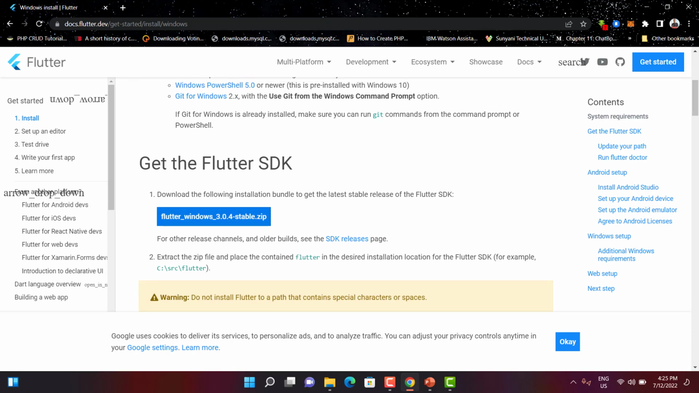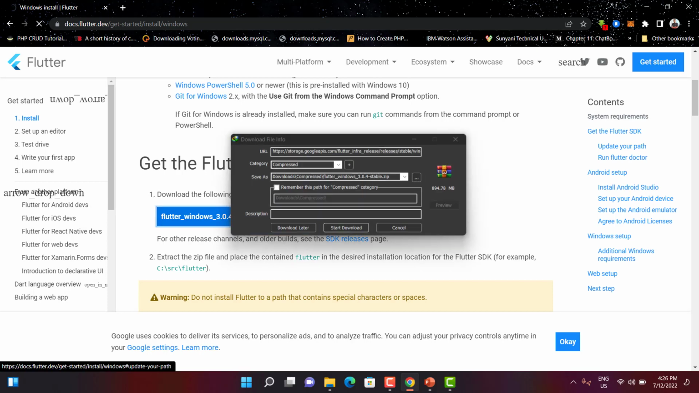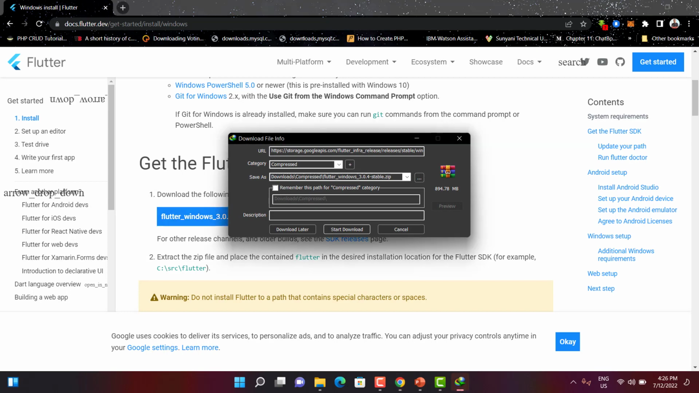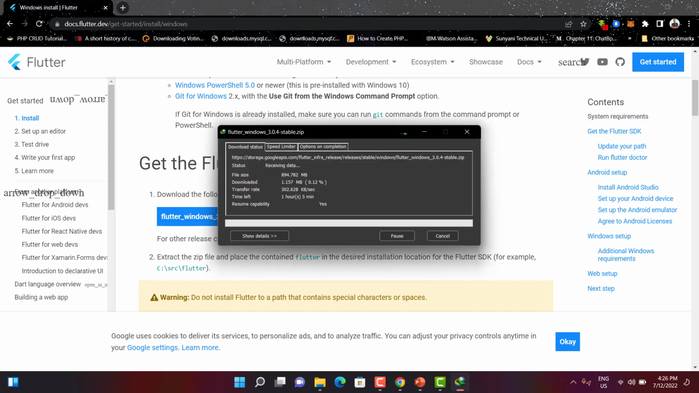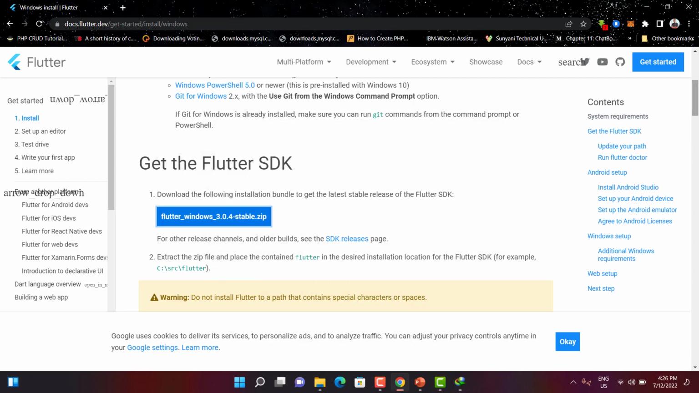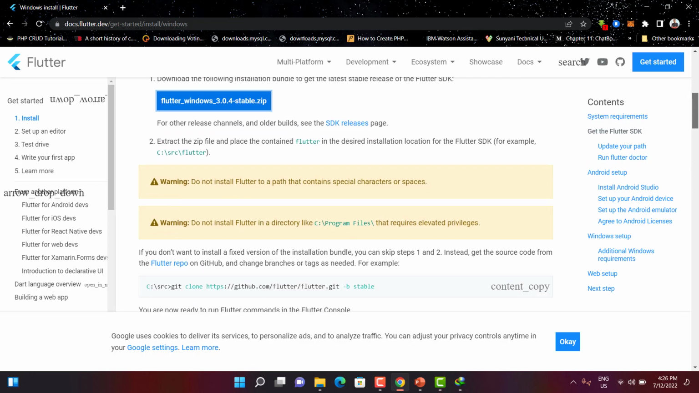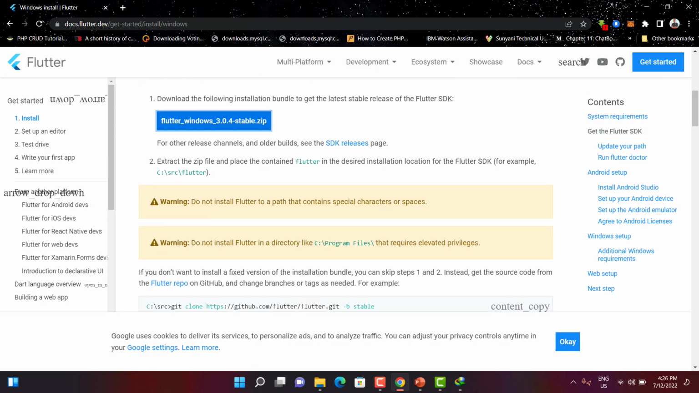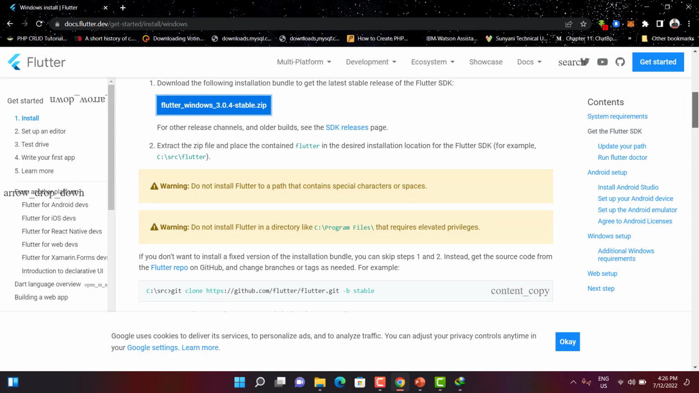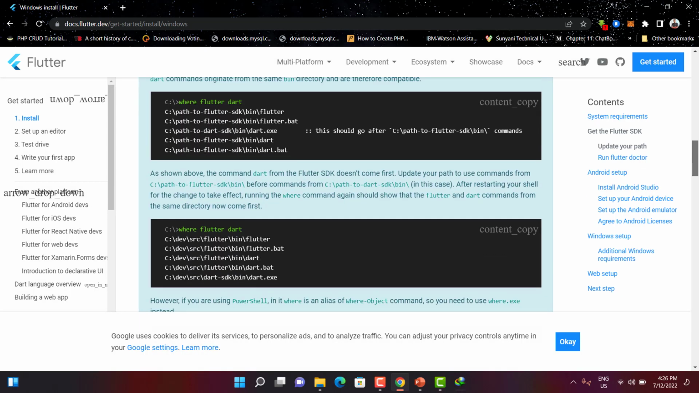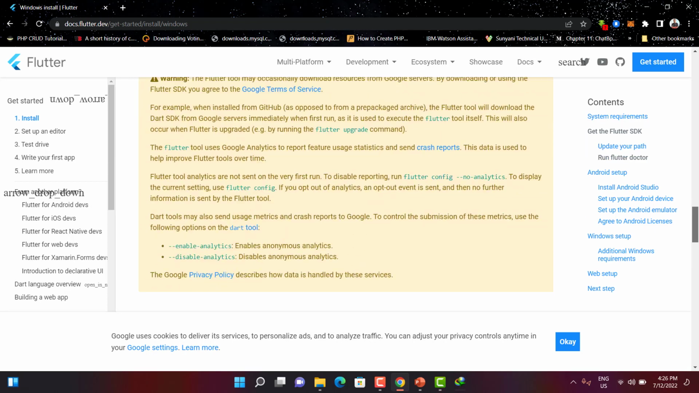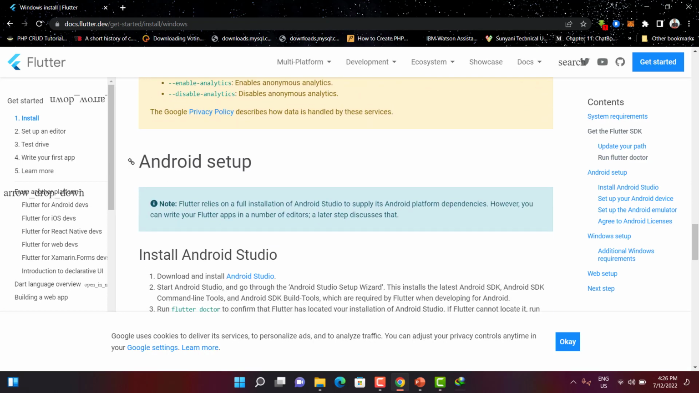So let's download the Flutter SDK. Click on download Flutter SDK. The latest version is Flutter 3.0. Right, so we click on start download. Now this might take a little while, so I'm going to minimize this window and we proceed to installing Android Studio. We'll get back to some of these later, where we have to set up the environment variables and update our path and so on. But right now let's just go to how to install Android Studio.